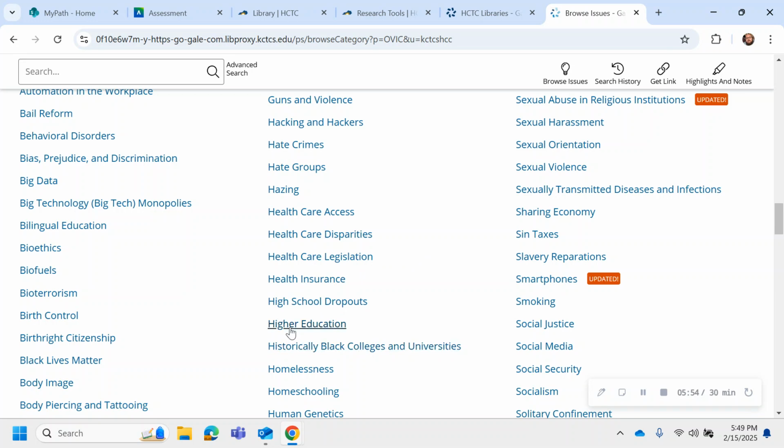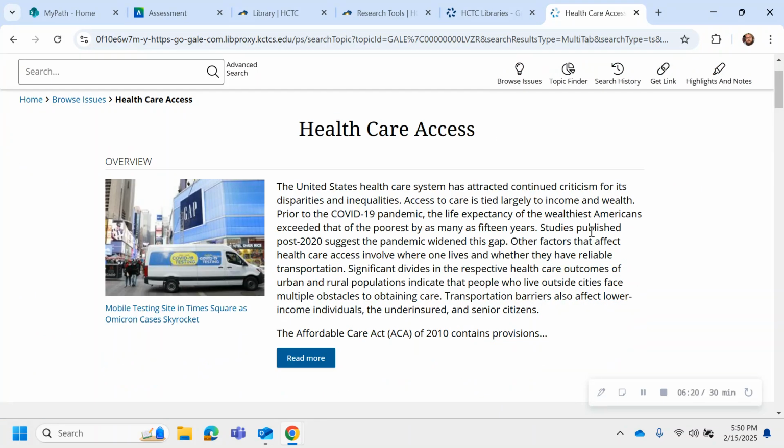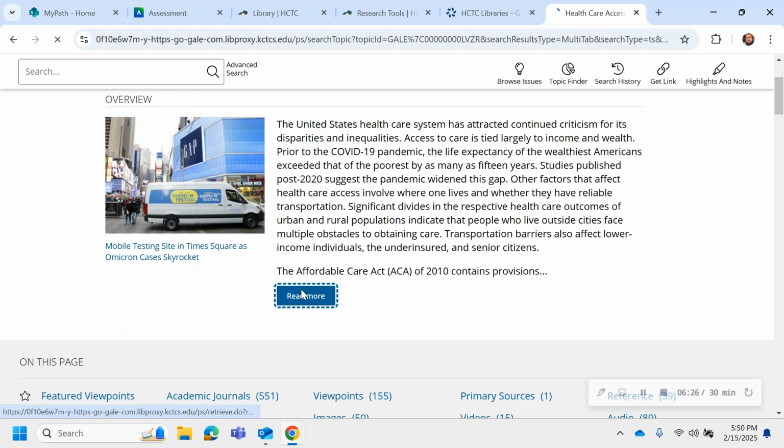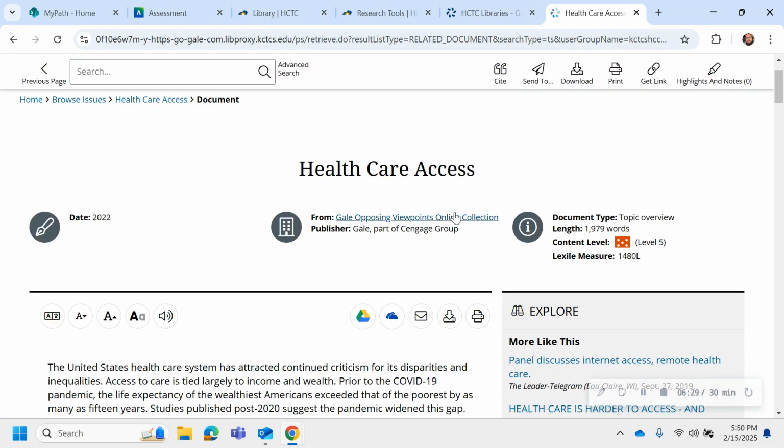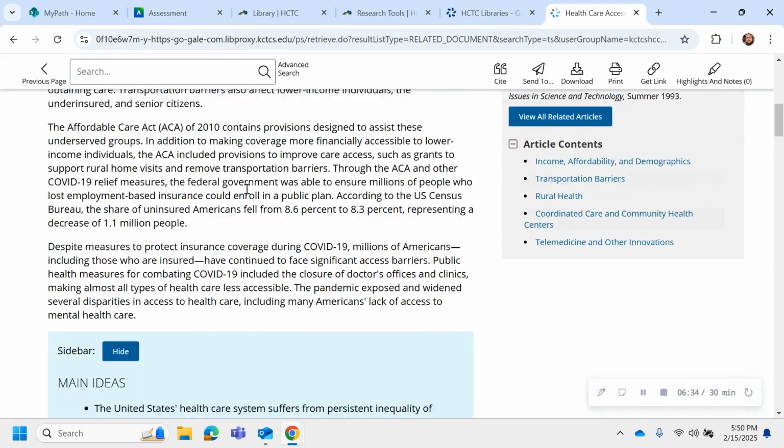So here is a bunch of things. My topic was how can we have quality healthcare in Appalachia? That's not specifically here, but all of these different issues surrounding healthcare are issues that I could relate to mine. So I'm going to choose healthcare access. When you do that, what you're provided with is an overview, and you can click read more, and healthcare access is at the top, and then you have a general introduction to the topic.